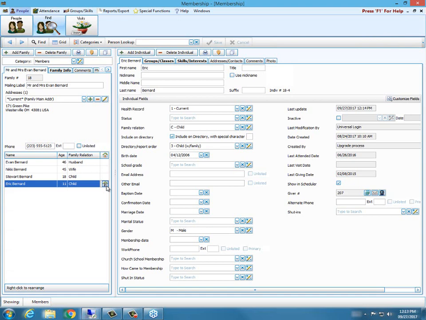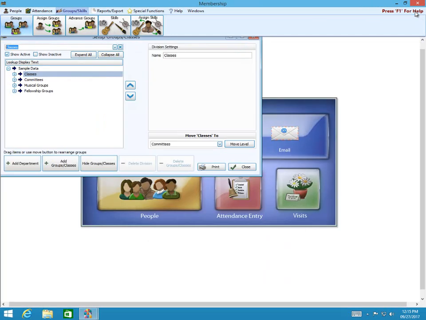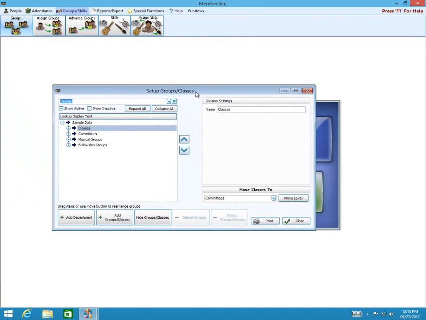All right, so that's the main part of the people screen I wanted to show you. Another thing that got reworked was the groups and skills section. It made it a little bit easier to add people and add groups and organize things. So we click on groups and skills, and then the groups button, which is the setup groups and classes.